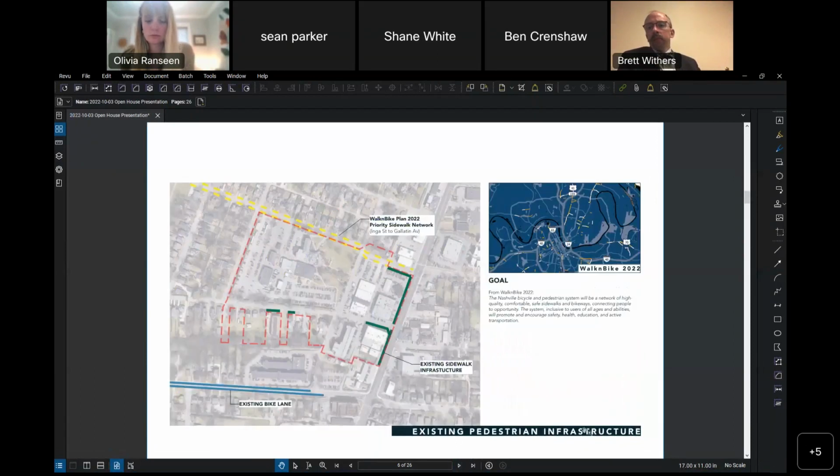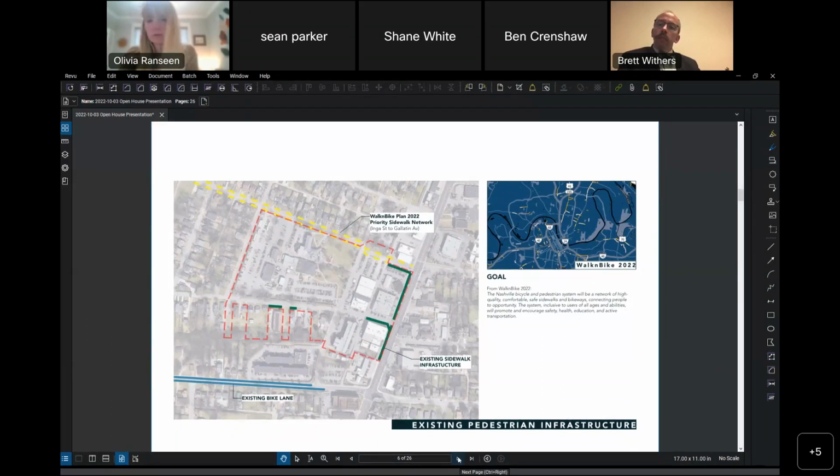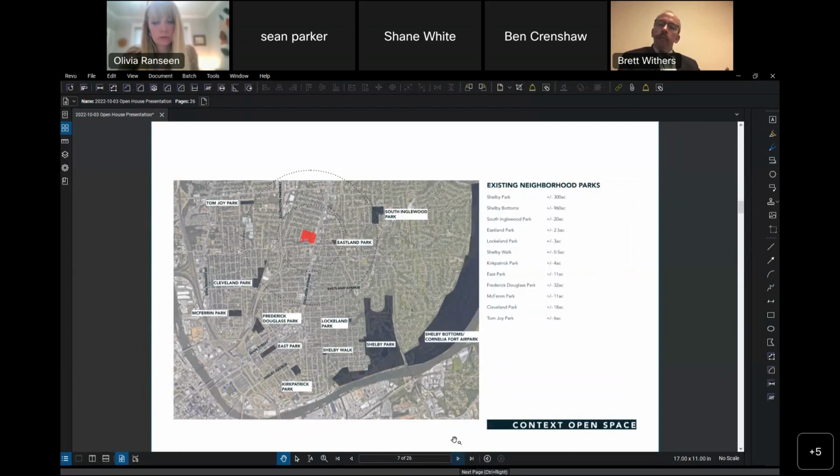So looking at the pedestrian infrastructure, looking at the site now, digging into what we actually have, you see a lot of parking spaces. We think there are a little over 600 parking spaces on the site now, and the green lines are where the pedestrian infrastructure is. Very little pedestrian infrastructure. And then the Walk and Bike Nashville plan of 2022 suggests a connection along McClurkin as a priority network, and then there are very few bike lanes as well. So we see there might be an opportunity there.